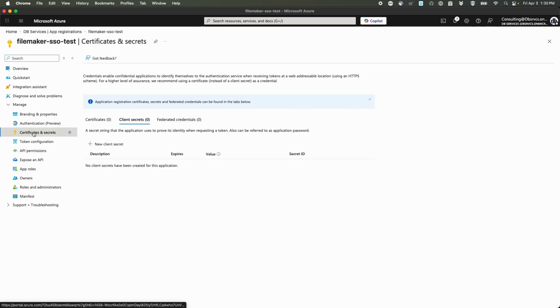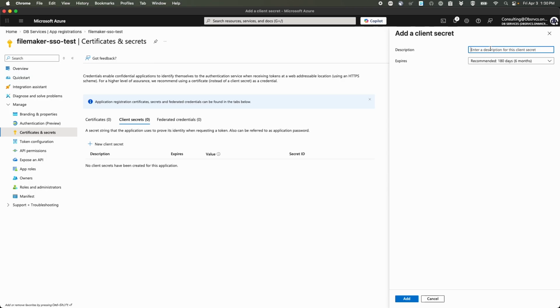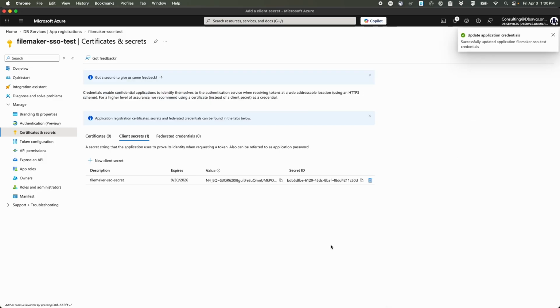Next, let's create our secret key. So click on certificates and secrets. Click on new client secret, add a description, and then choose when it expires. You can click custom. If this secret key is to expire, you will have to replace it in the admin console to get your SSO integration working again. I'll just leave it on the default and add that in.